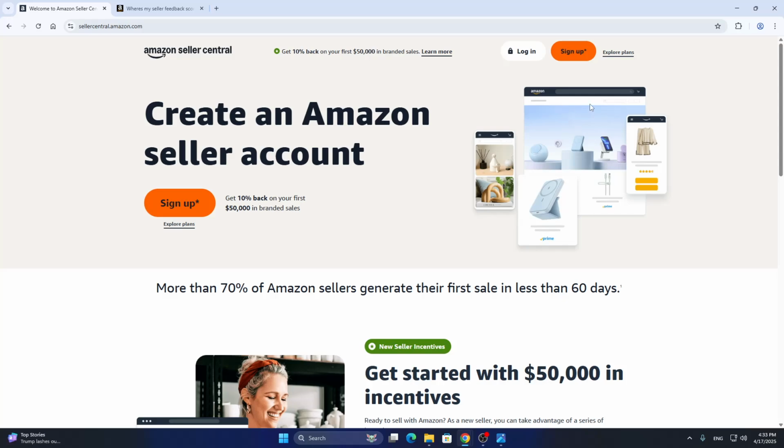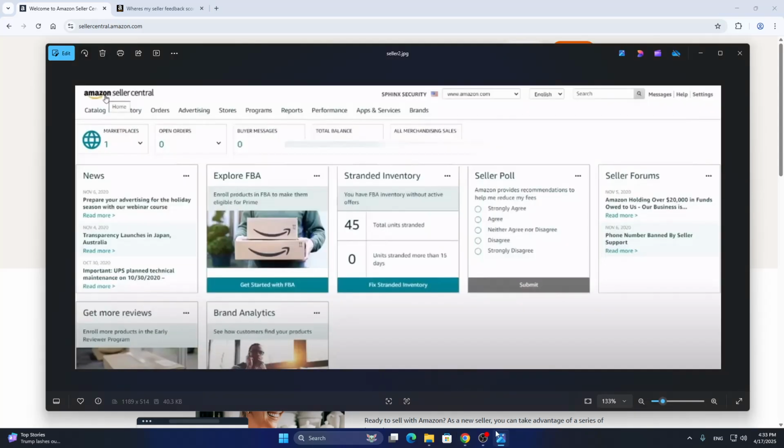If you do not already have an account, you can sign up for one. If you have one, just log in normally. Once you're logged in, you'll be greeted by the home page that looks something like this. This is going to be your dashboard where you can manage your catalog, your inventory, orders, and so on. All the settings that you need are going to be available right here.